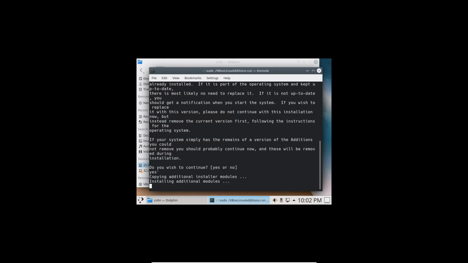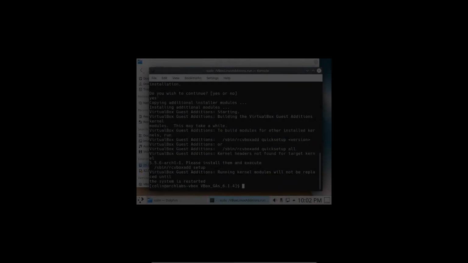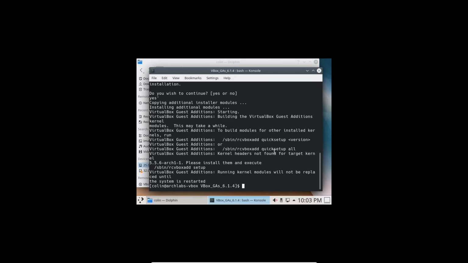Now normally in Arch Linux this thing will fail and it will give us an error, which is what happens most times on an Arch base. Now you'll see here it says we need to run some of these commands. So what we're going to do is this command here I'm going to run.